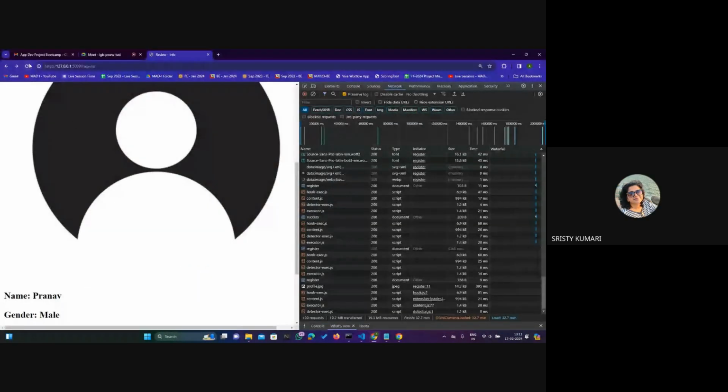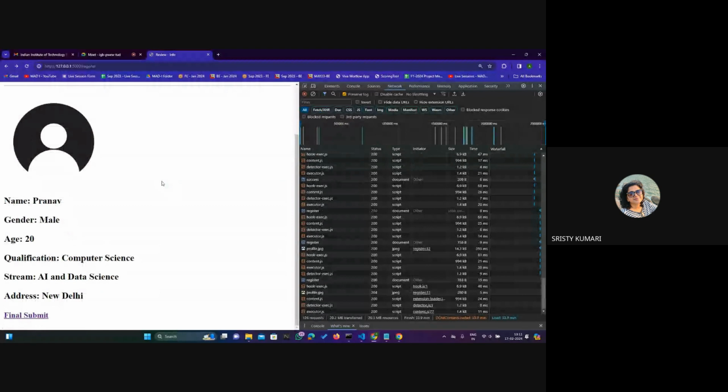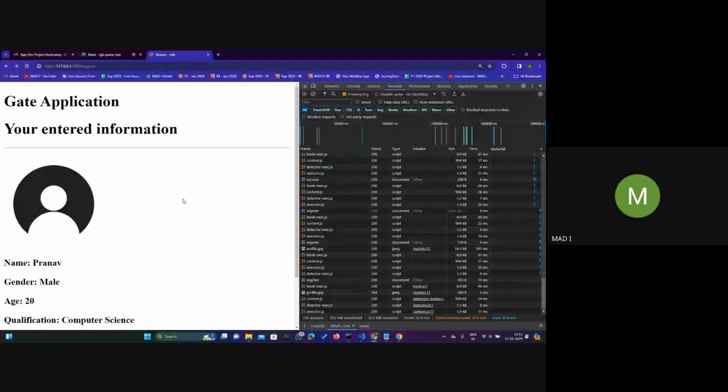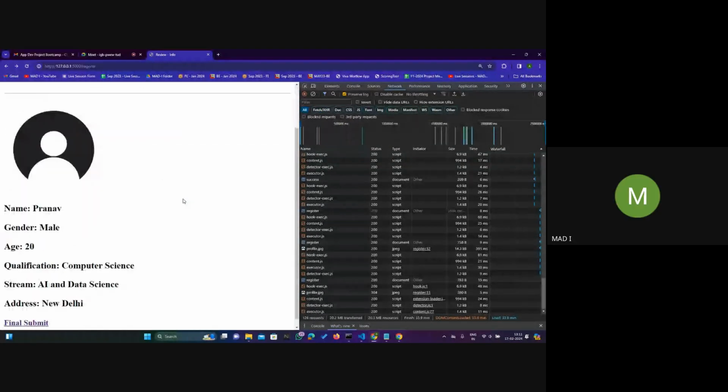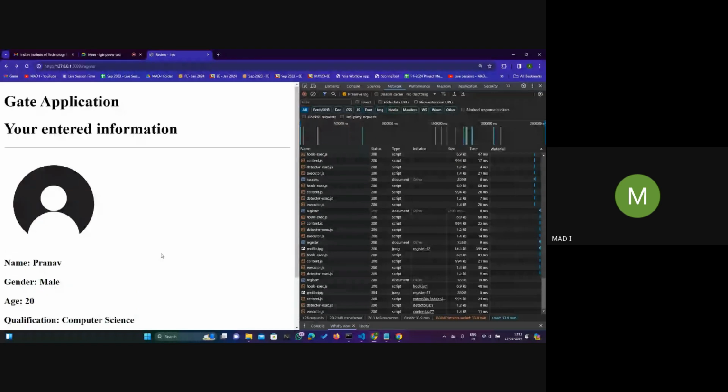That render template will do for all HTML. Yes, only for HTML. Okay, so you can see my application got created.